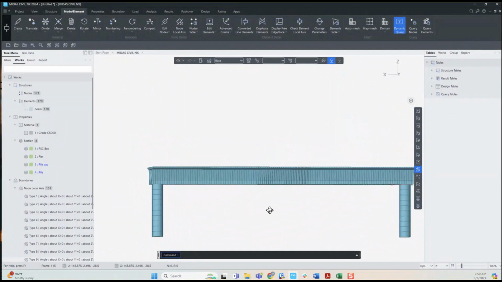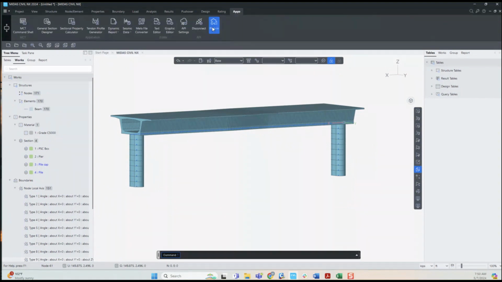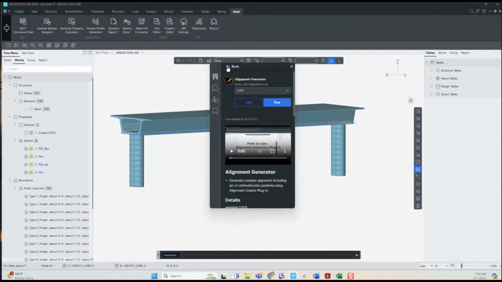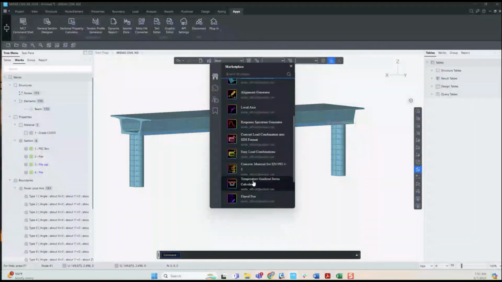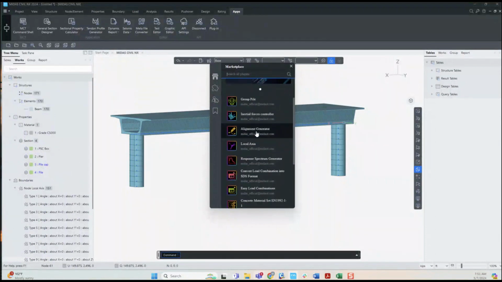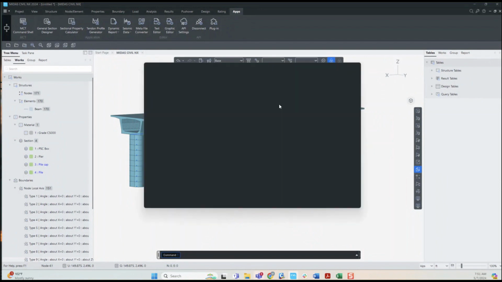Next, you want to define the substructure as well. As I was saying, earlier we used to create the pile and the pile cap, everything manually using these options. But now when you go to the plugin, in the marketplace itself, you will find another option, that is for group pile. I click on run.